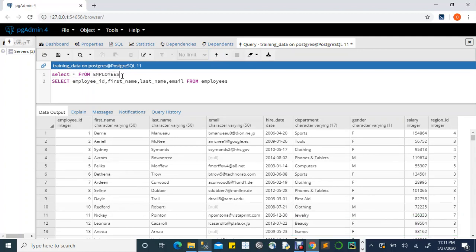So it's not case sensitive. And what if I change this table name to employees lowercase? It's still going to run. So it's not case sensitive. It doesn't matter how you write it, but of course it doesn't look good if you write it like this.